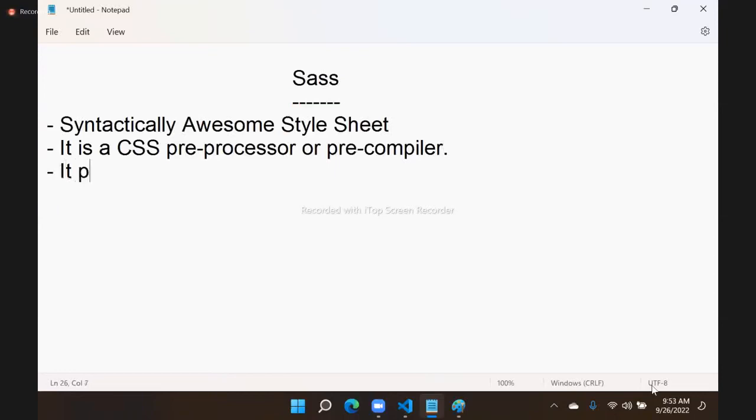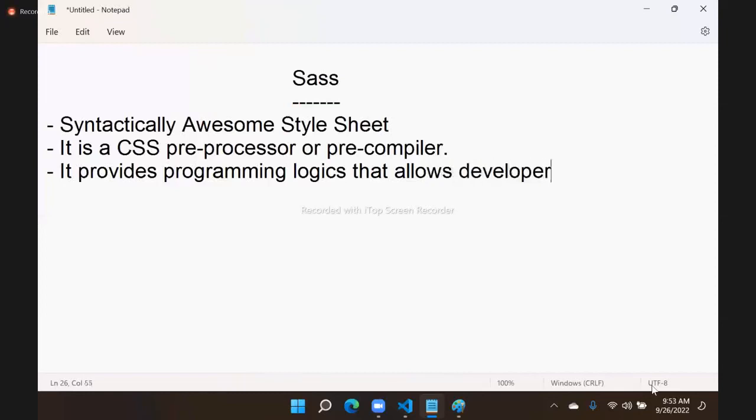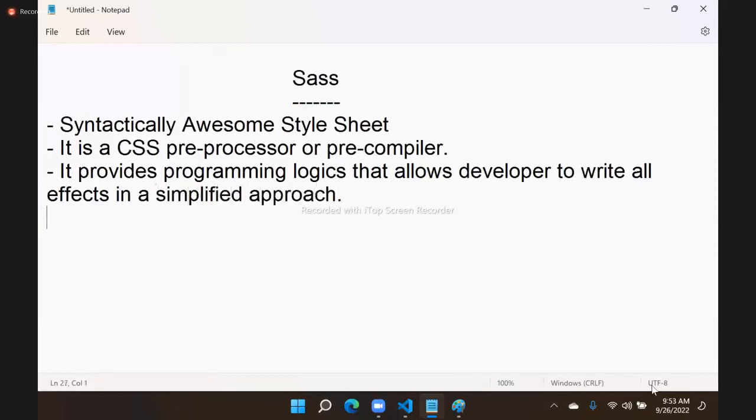Advantage of this is it provides programming logics. It provides programming logics that allows the developers to write all effects in a simplified approach. That is the main advantage of these preprocessors.